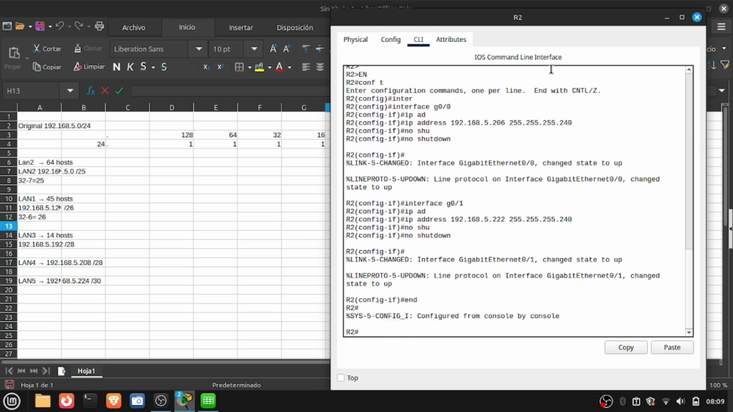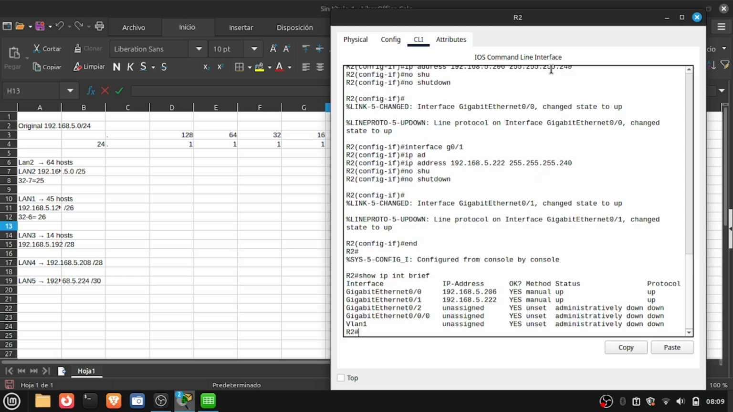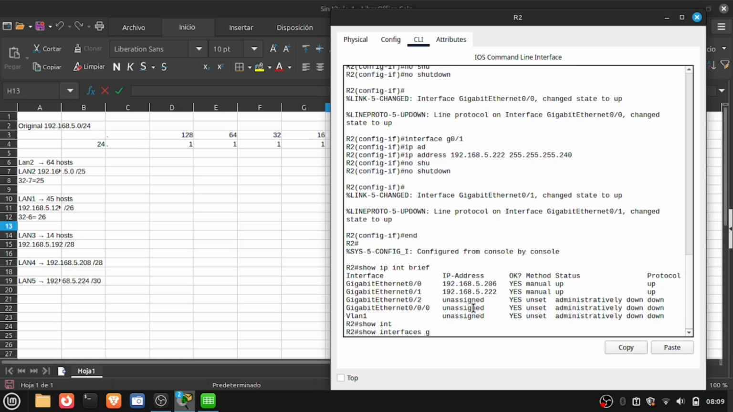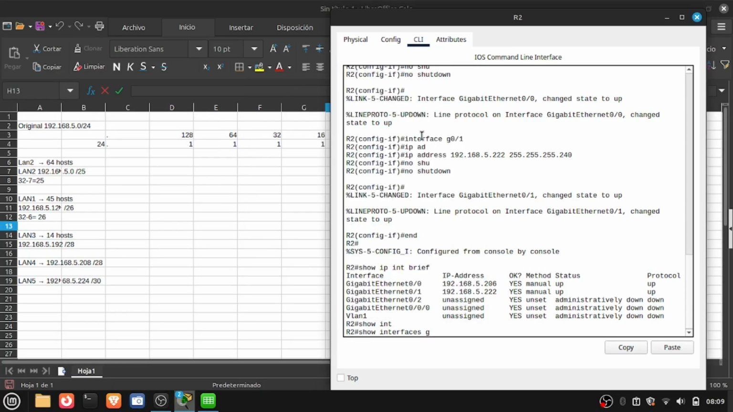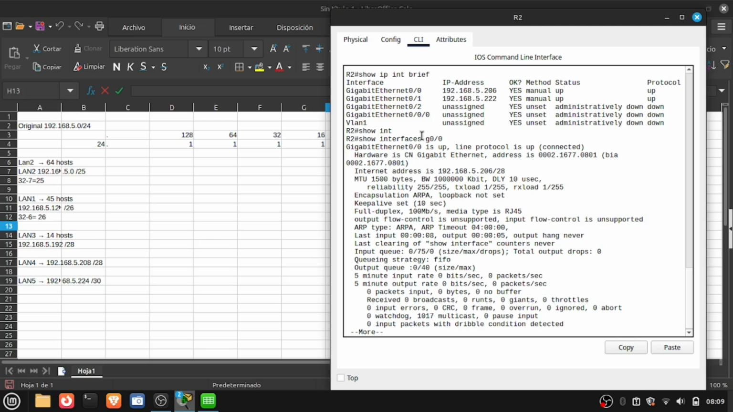Now we show IP interface brief. Okay, 206, 222. That is correct, and we can show interface Gigabit 0 to prove the netmask. Oh, this is not what I want. And here we have /28. That's correct.